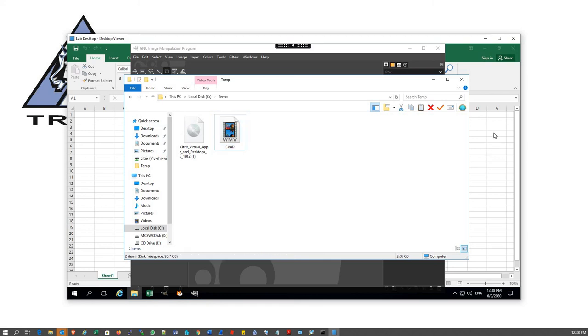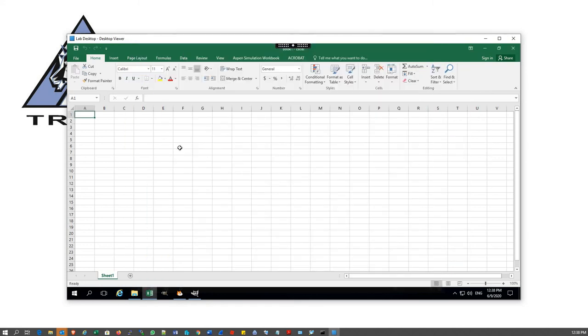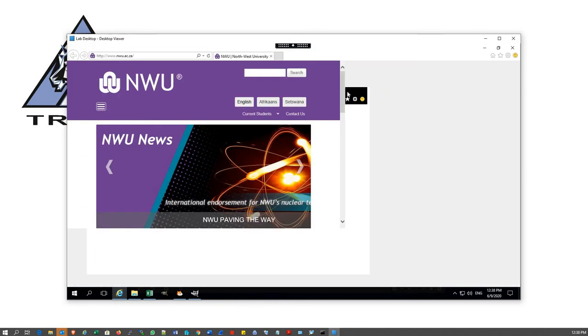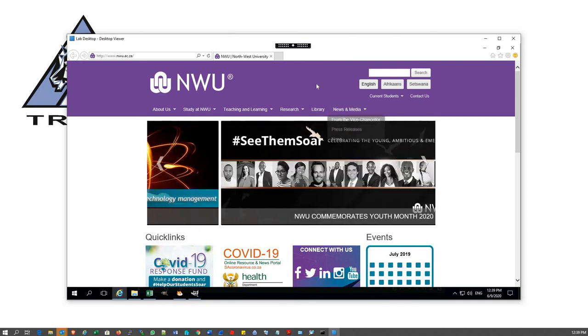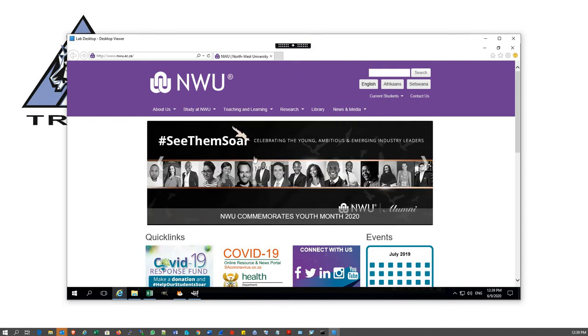So fairly responsive, pretty much the same experience that you would have sitting physically in front of this machine. The only difference being that we're delivering this via a remote connection over public internet infrastructure.